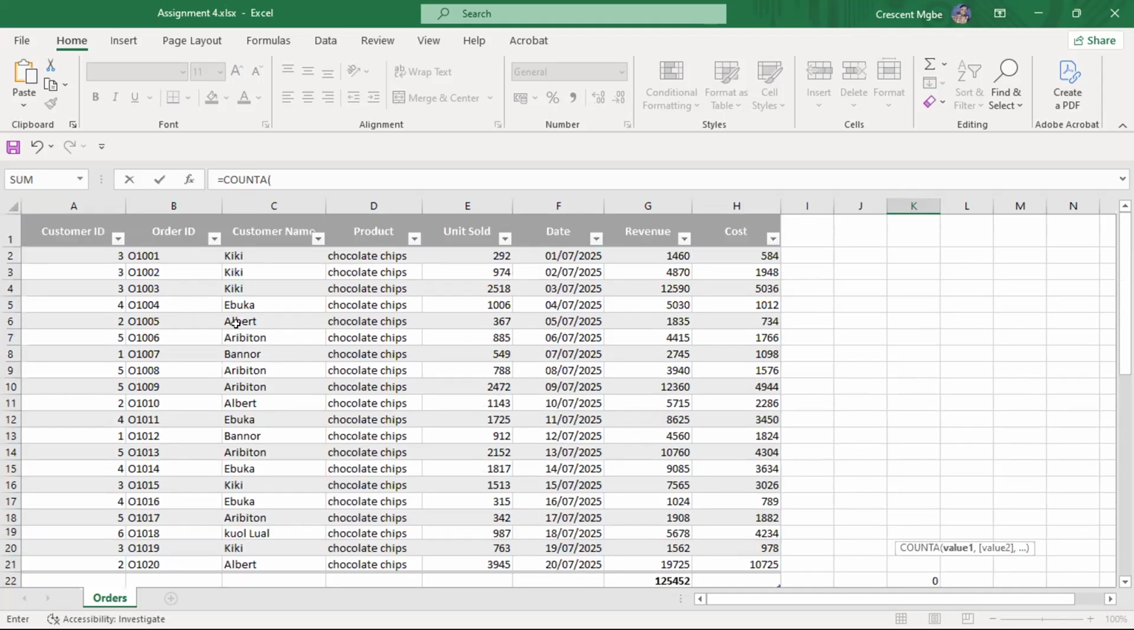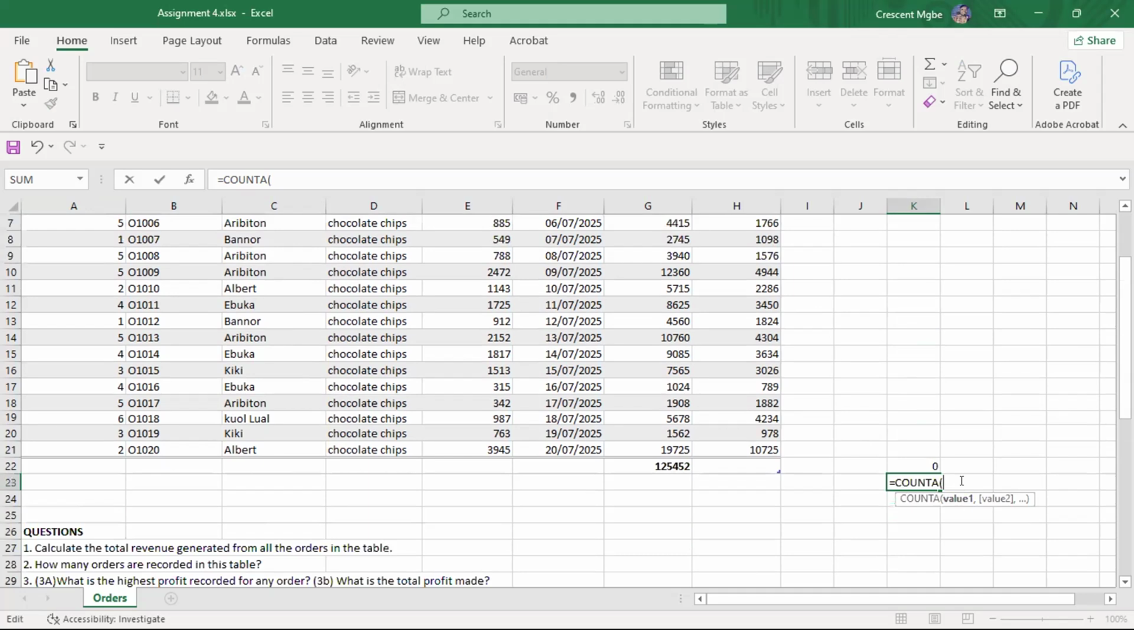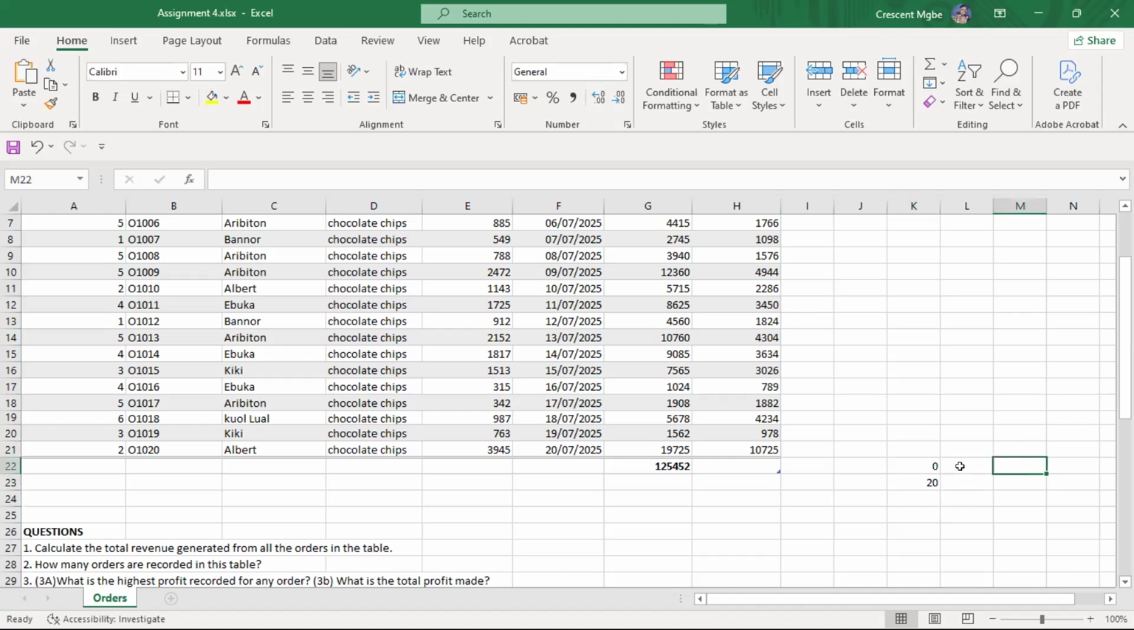What else should I put? I've written COUNTIF already. Count A, yes, is equal to yes. Count A. Then what next after Count A? Bracket what? B2 through B21. And now enter. Great. So now we have 20. That's great. Amazing. You've gotten it right.